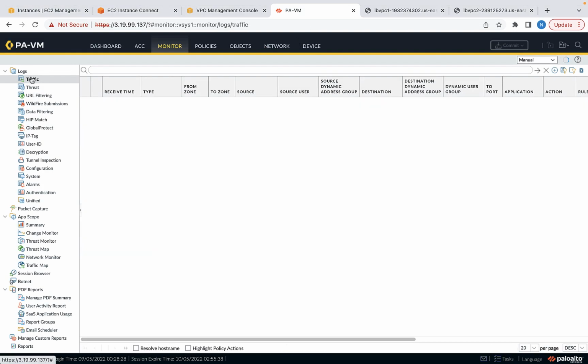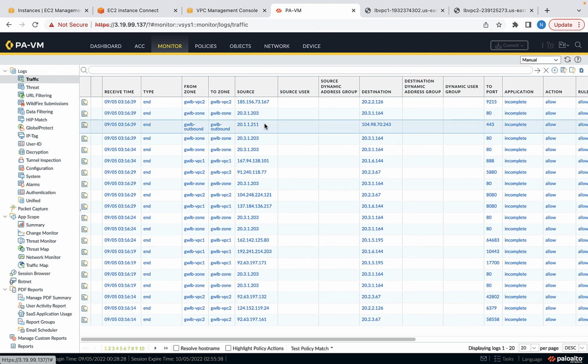Let's go to traffic logs, and we should see a log entry in the outbound zone. All right, we can see that there is an entry in the outbound zone. So we have an outbound traffic which is hitting a firewall, and this is the destination, which would be the server IP address.